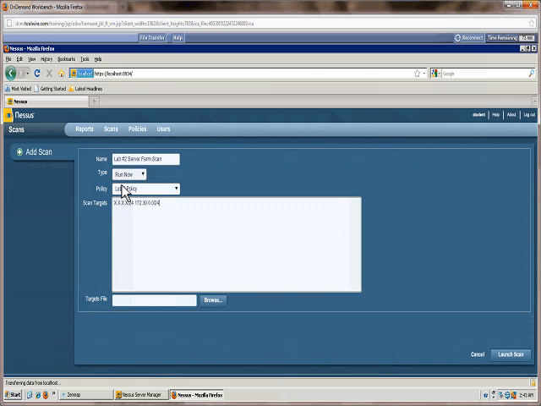Targets file. If you frequently scan the same group of hosts, creating and using a targets file will save a lot of time in typing. The targets file is usually a text file containing a list of hosts saved on the local machine that can be imported into a scan by clicking the Browse button. This lab does not use a targets file. After you have entered the scan information, click on Launch Scan.